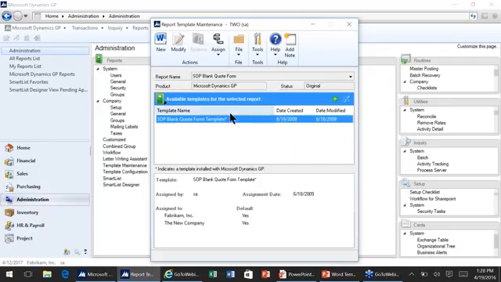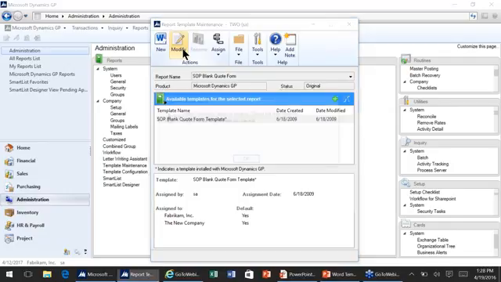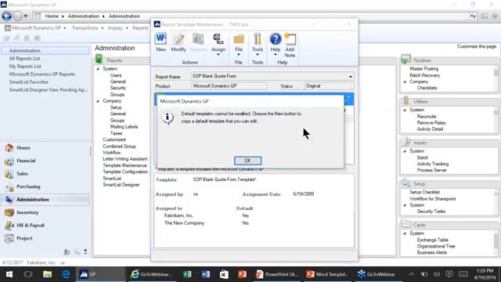Now these templates right here, you actually cannot modify them as they are. When you click the modify button, you will get an error telling you default templates cannot be modified. You'll have to make a copy of this report in order to do any modifications against it.